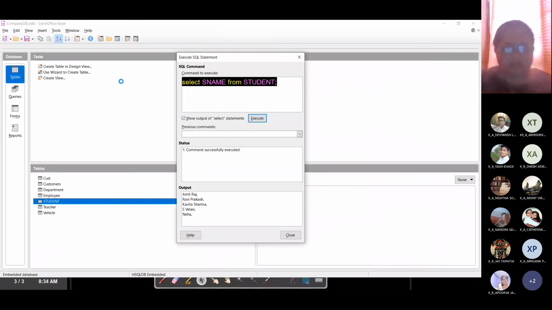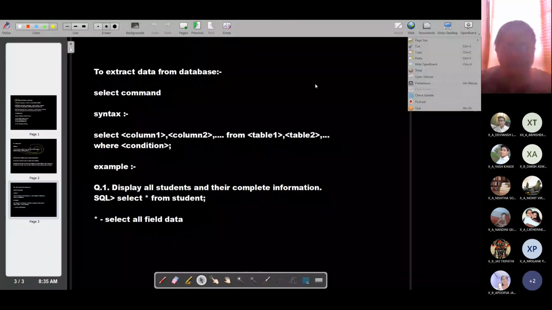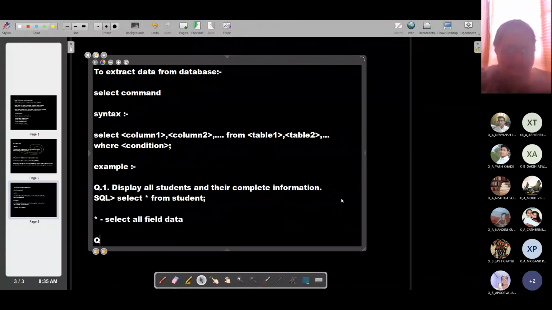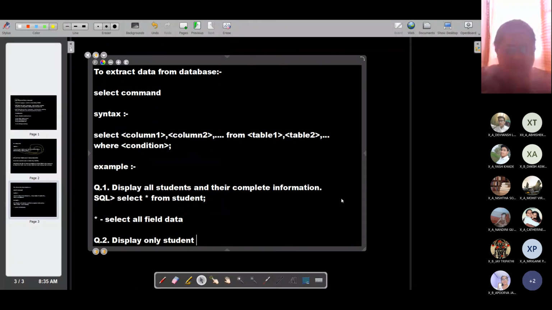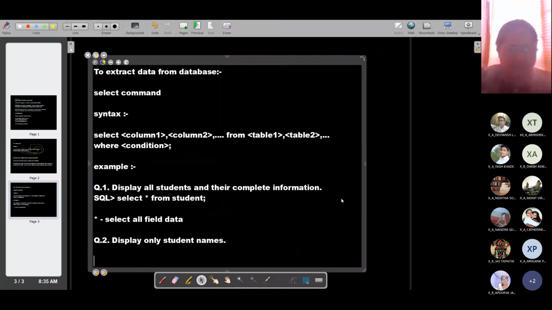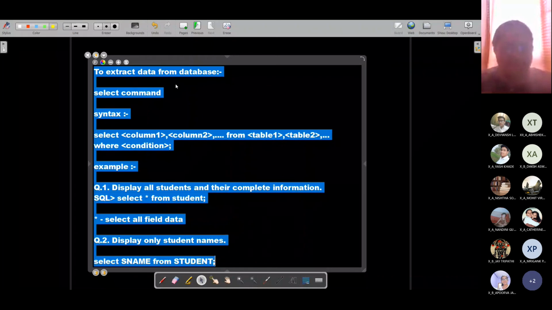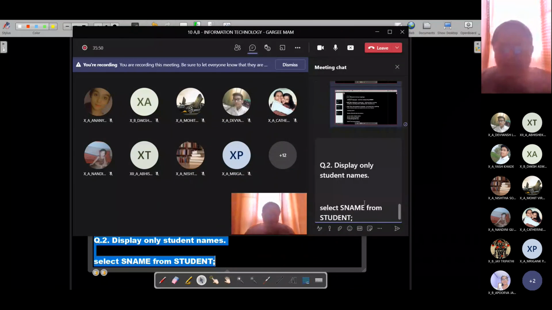So this is how you select a few columns from the table. Let me just write the question here: display only student names. So for that the SQL is right. Next. All that I am posting here, please note it in your copy. Okay.